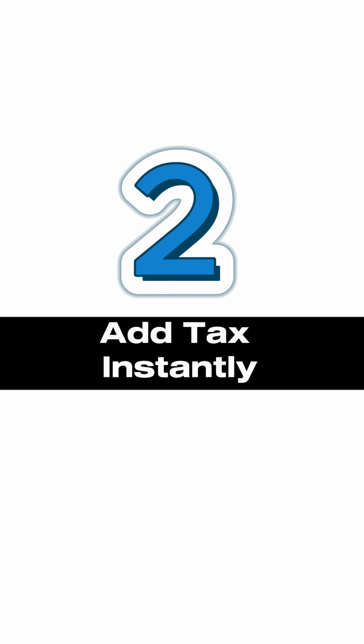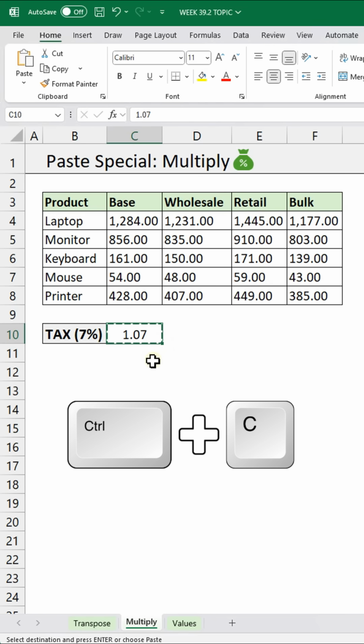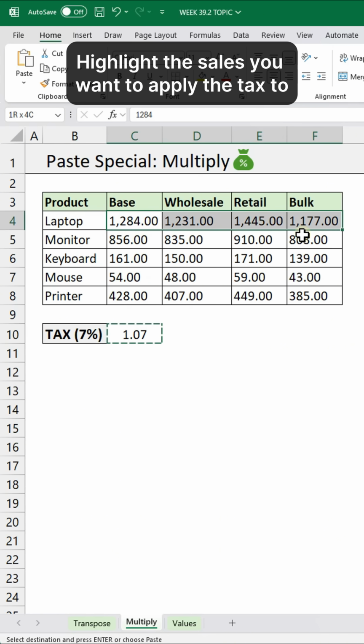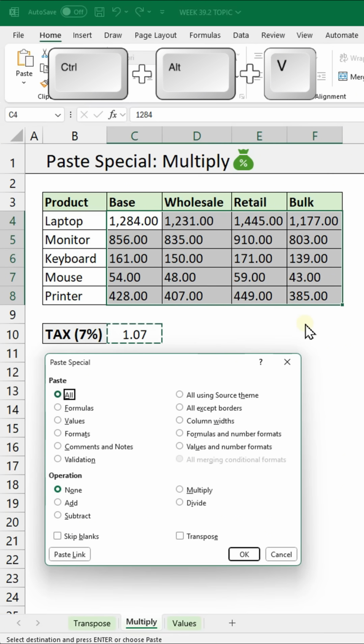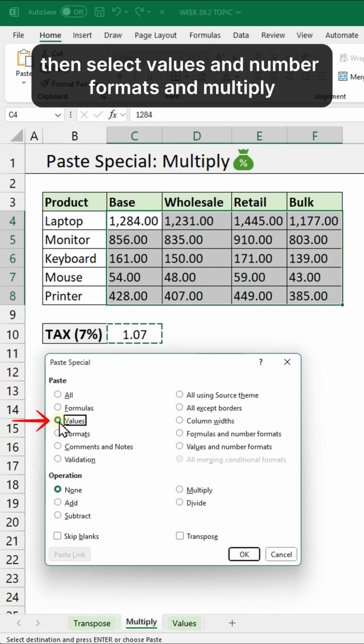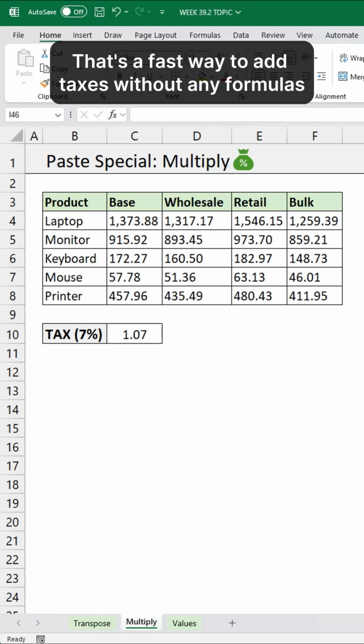Tip number two, add tax instantly. Select and copy your tax rate by pressing Ctrl-C, highlight the cells you want to apply the tax to, press Ctrl-Alt-V, then select Values and Multiply. Click OK to apply, and that's a fast way to add taxes without any formulas.